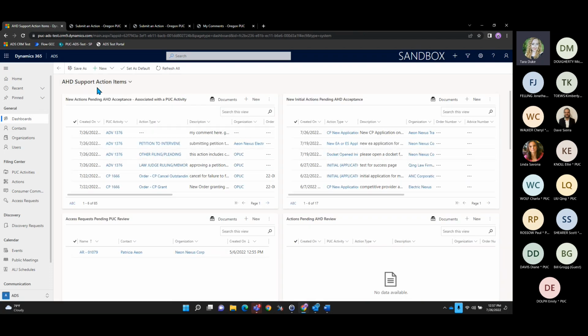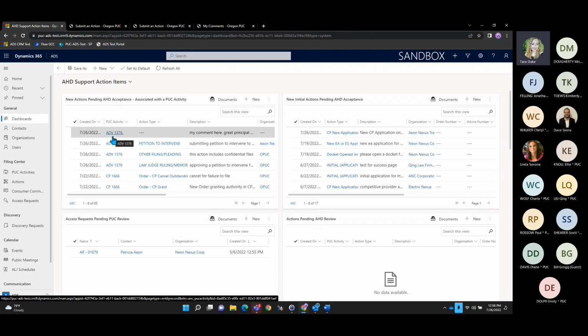But we can see under AHD support action items dashboard, the tile new actions pending AHD acceptance. We do see that comment that Nicole left right here. So then AHD support would go ahead and accept this action, and eventually it would be published to the portal under the PUC activity ADV 1376.